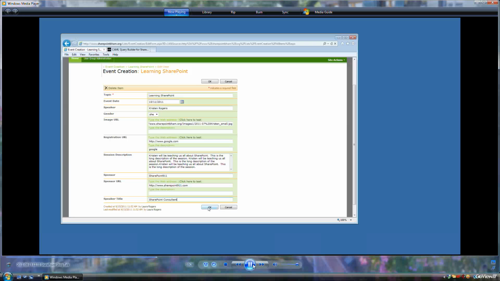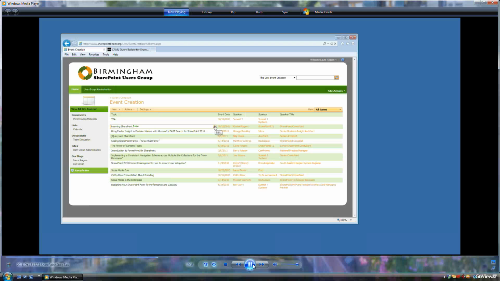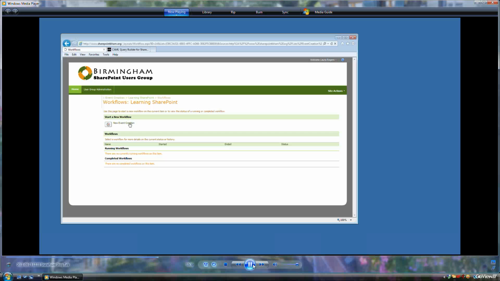All right, so again, I keep this running list going, and then when I'm ready to make this an actual announcement and put it on the home page, this is the workflow that I'm going to show you. So I run this workflow.